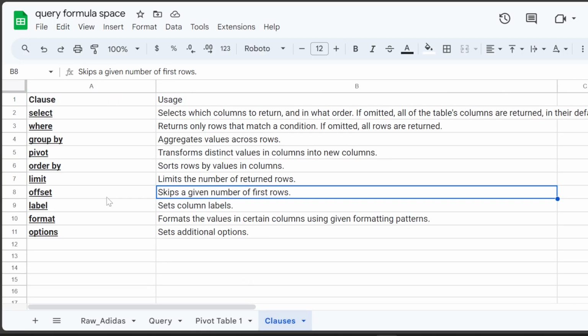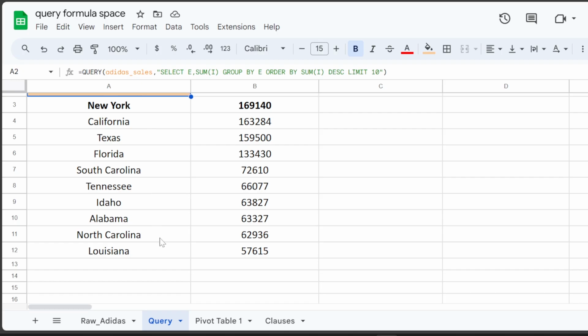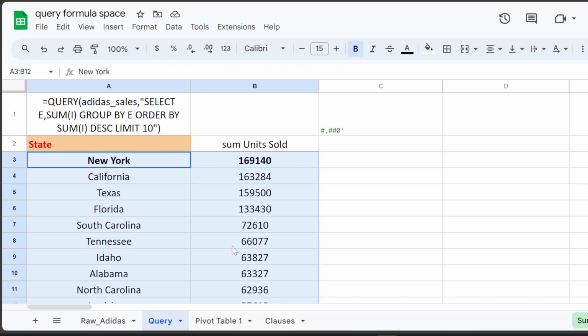Now let us look at the next one, which is offset. Now how does the offset work? Let's say I do not want to see the top 10. I want to see the next top 10, right? I don't want to see these because I've already seen these, and we kind of know that this is where most of the sales are going to come from. So I want to see the next top 10, right?